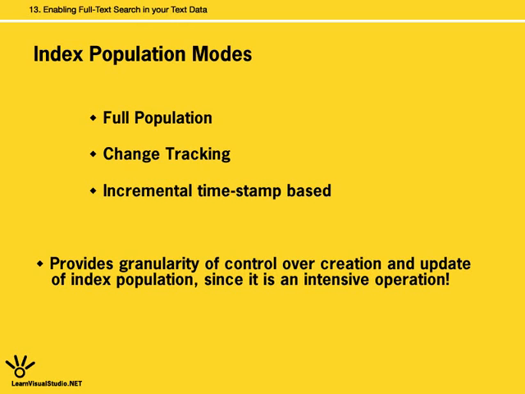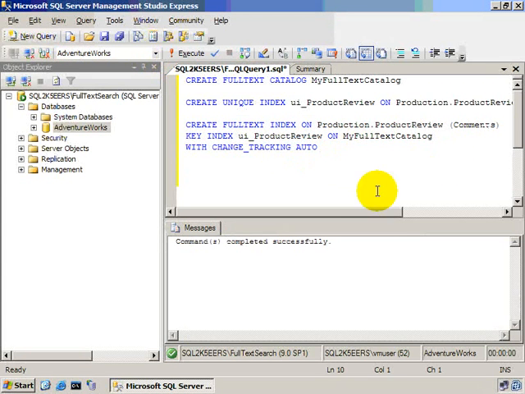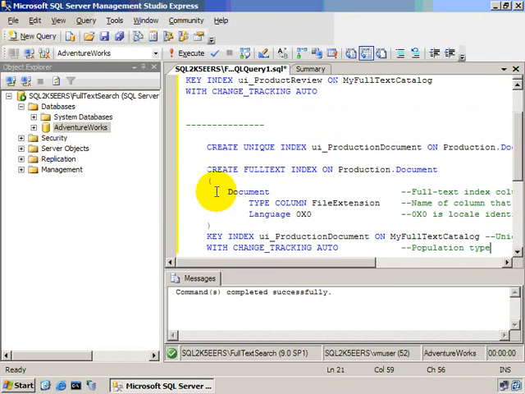Alright, because we're going to use this later, I'm going to go ahead and execute this right now. And what I want to do is look at a second example of creating a full text index, a slightly more complicated one. So I'm going to paste in two statements here. Let me go ahead and make a spacer here.